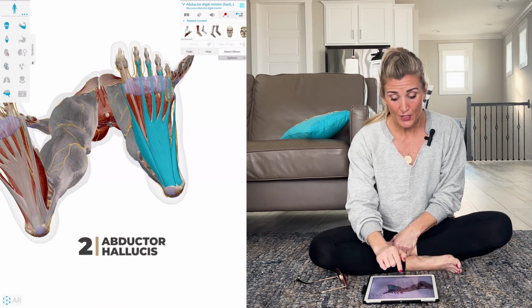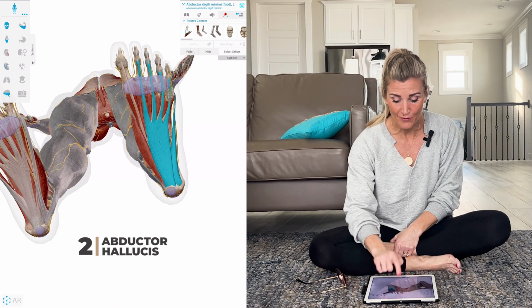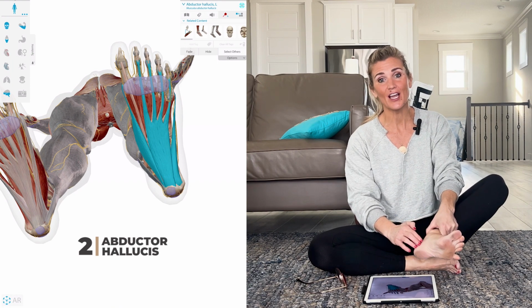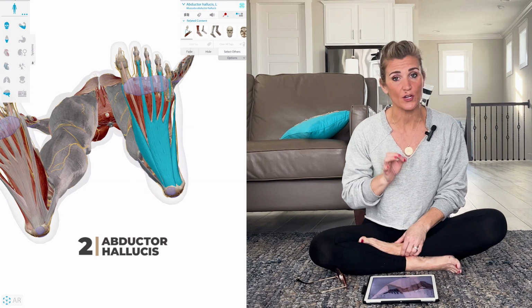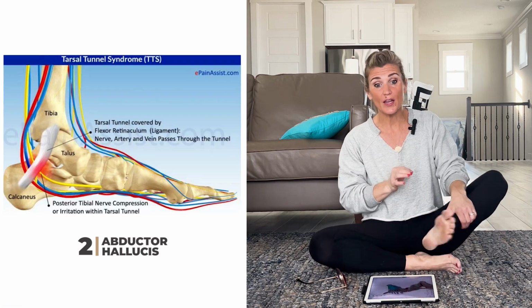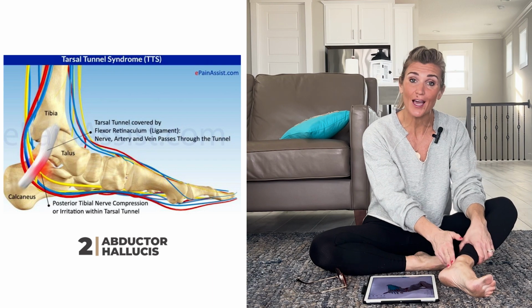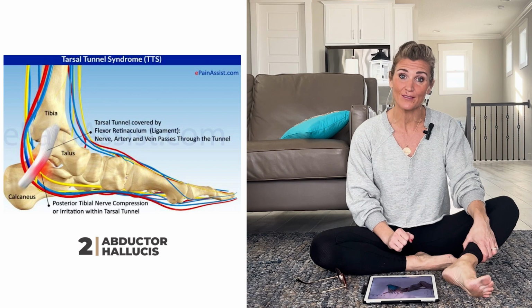The abductor hallucis here, which is the muscle, this one, I'm going to unhighlight it and then rehighlight it so you can see. The abductor hallucis attaches here. This one is often a contributing factor in what people call tarsal tunnel syndrome. So tarsal tunnel syndrome is an entrapment of the neurovascular structures under the tarsal tunnel, which is just above where this abductor hallucis muscle lives.